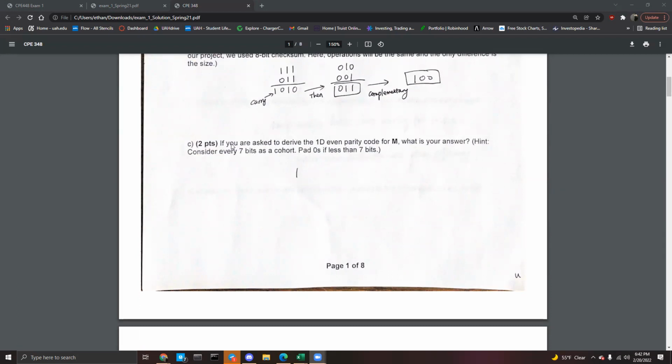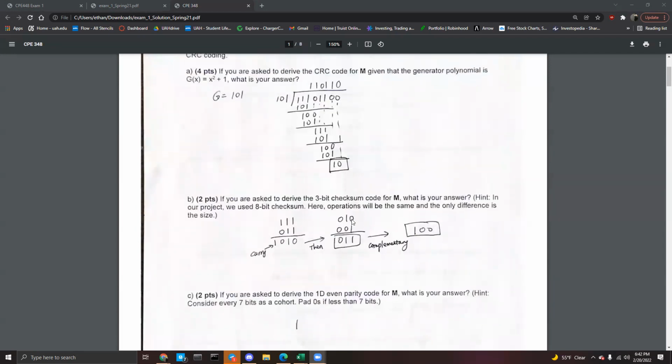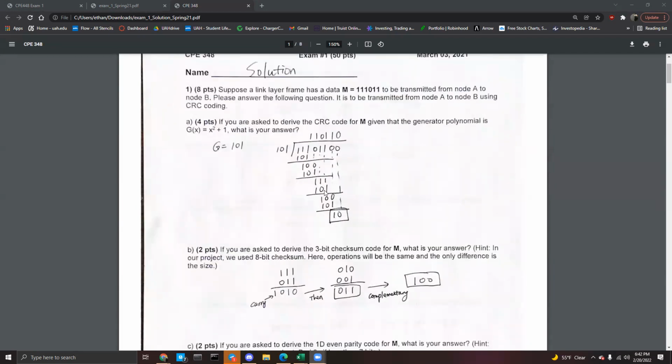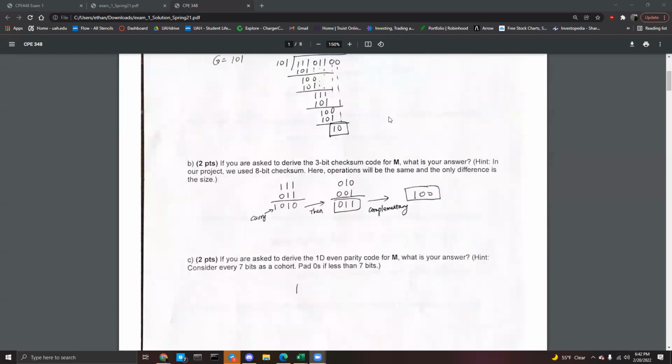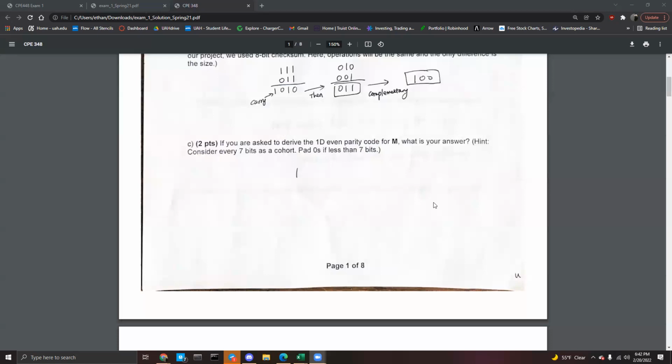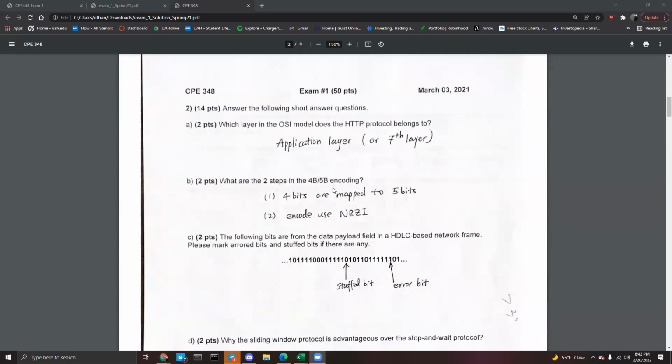If you're asked to derive the one-dimensional even parity code for M, what is your answer? So even parity. What are we adding on to make it even parity? Count the 1s. We have 5 1s. Therefore, the parity bit is a 1 to make it 6 1s. That's all that question is. For a second, I thought he didn't answer it, but that's really all I was looking for. Just a line on the paper.